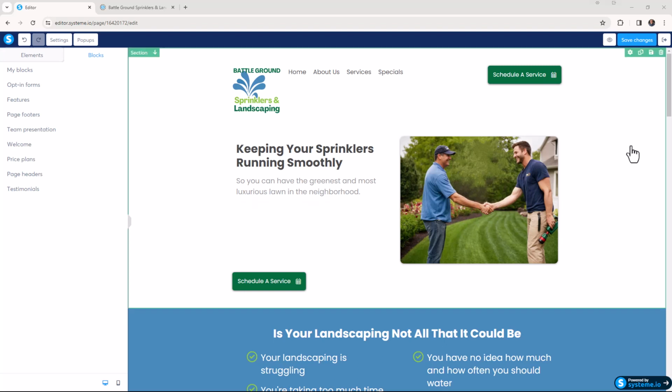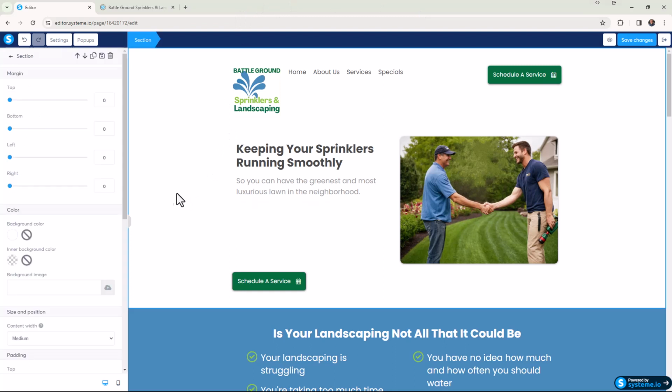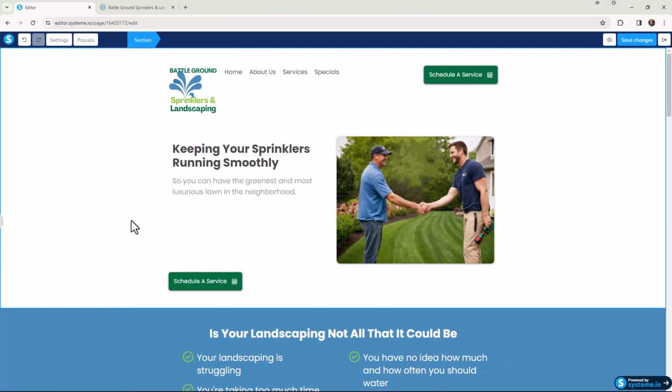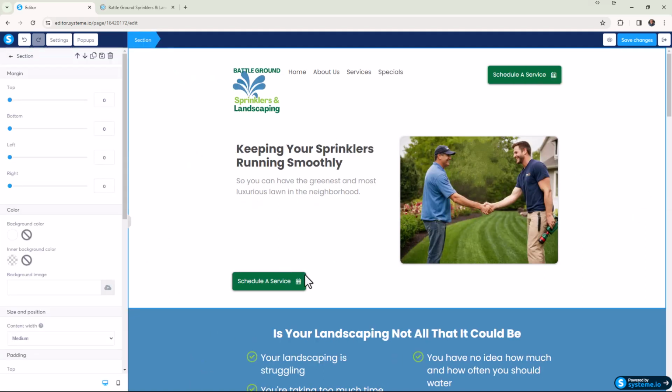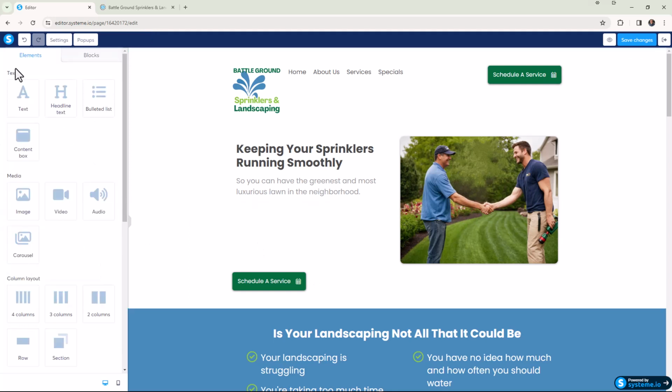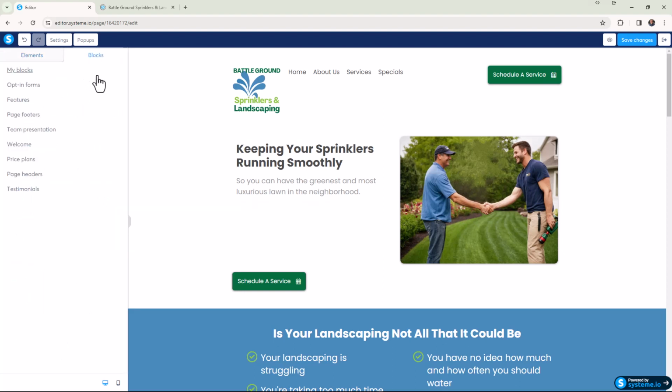Now, one of the things you've got to keep in mind with blocks and master blocks, first things first: when you're in your system editor and you click anywhere into your site to edit it, you're going to have the editing panel open up. If you click again, you'll have your options where you can add elements, and then here is your blocks. When we look at your blocks, from everything from opt-in forms all the way down to testimonials, those are all built into system.io.